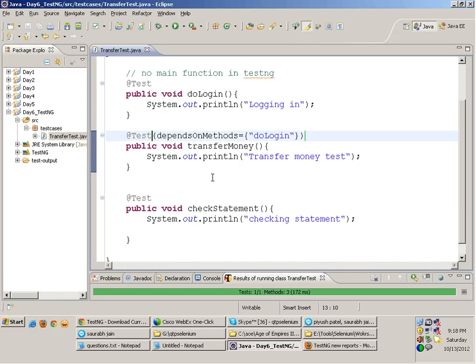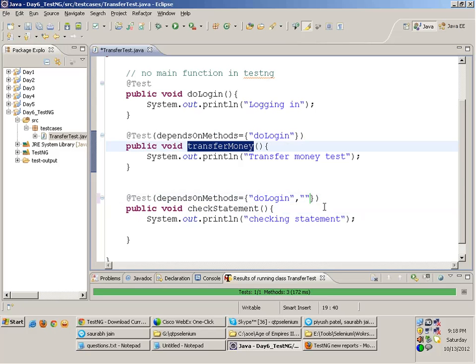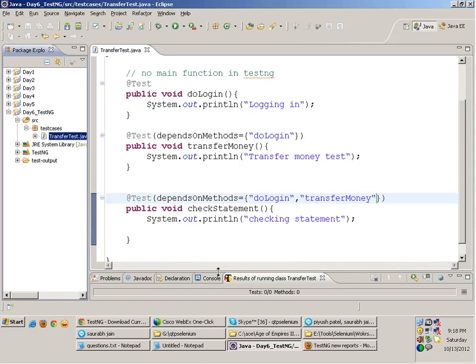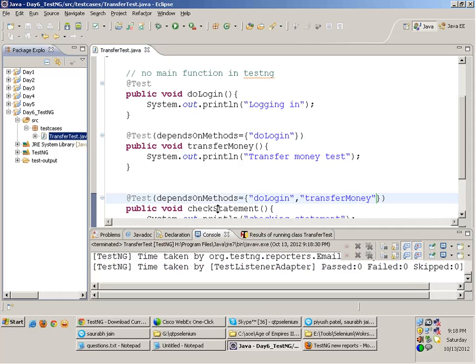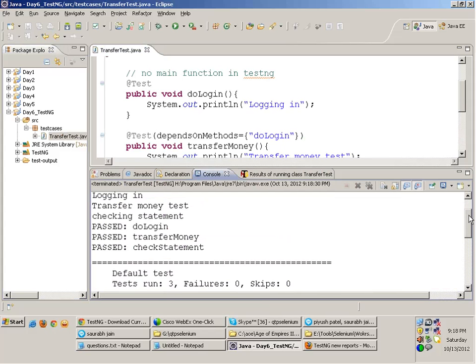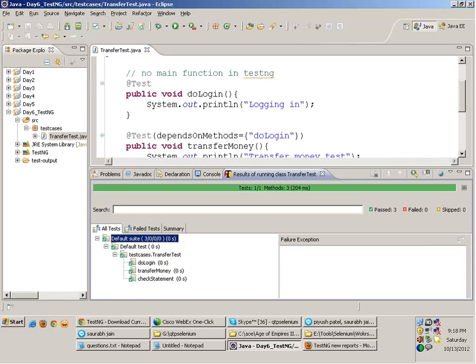And similarly, the check statement test will be executed when do login and transfer money have both been executed successfully. So if I run this test now, you'll see that logging in, transfer money, and checking statement, and out here as well, these are 3 tests.